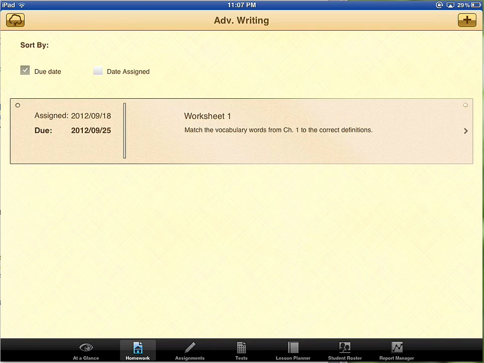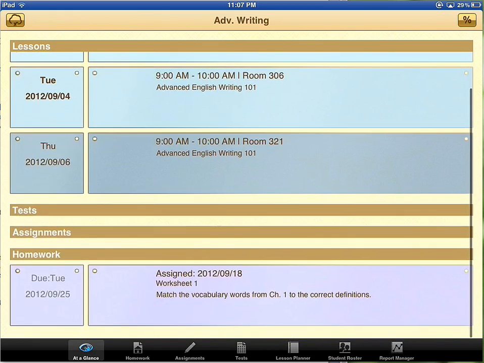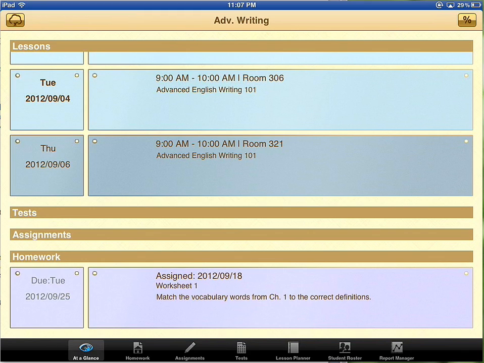To see how your semester is developing, tap the At a Glance button on the bottom bar next to the Homework button. You will now see your newly created homework assignment listed under the 3 lessons. After you have created several homework units, the last, current, and next homework unit will be shown on this page so that you can quickly see what you need to take care of in class today.